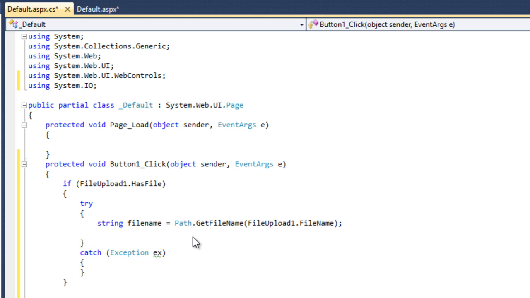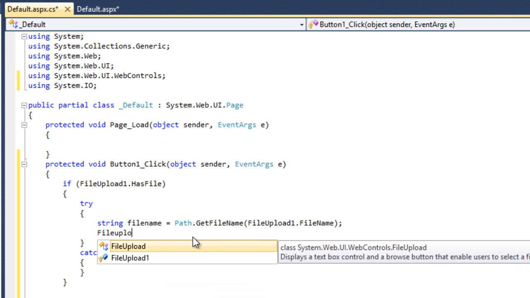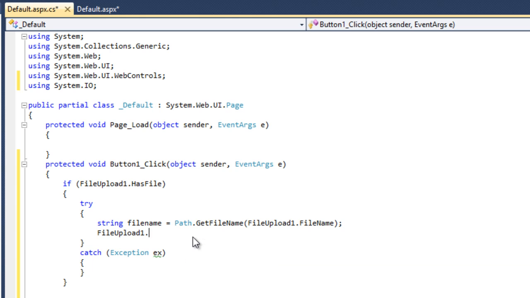So if the file is found, we use the file upload control SaveAs method to save the file. So in the next step, you need to use the save method: FileUpload1.SaveAs. So we use the root of our project to save the file.